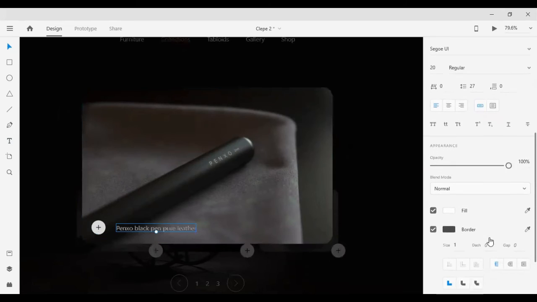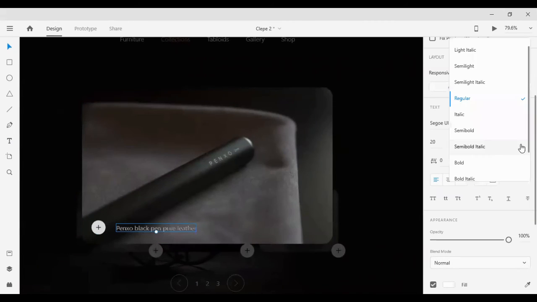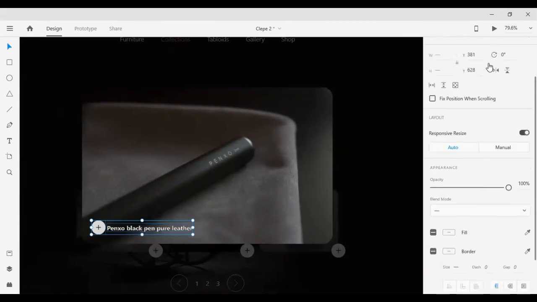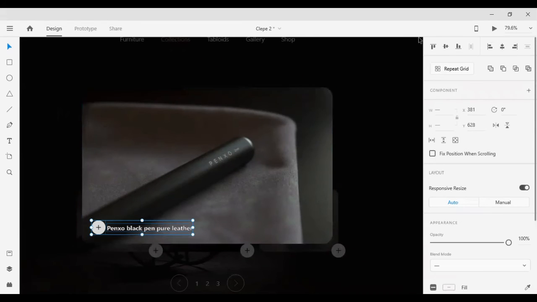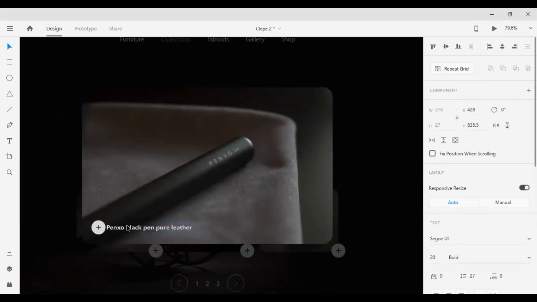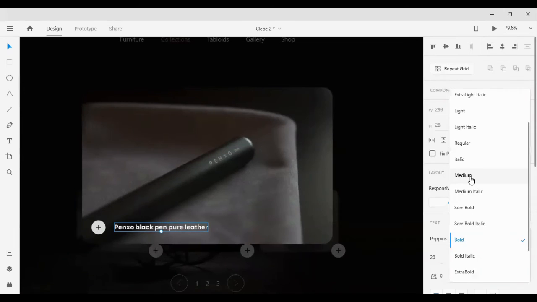Align that, make sure it's in the middle. Just change the font. This one, maybe not bold, maybe medium.